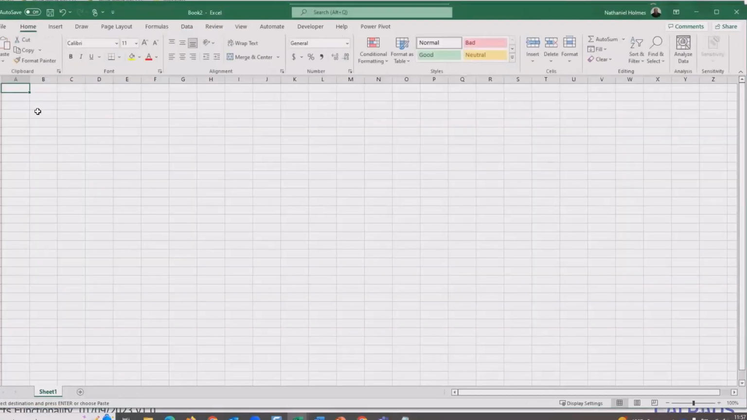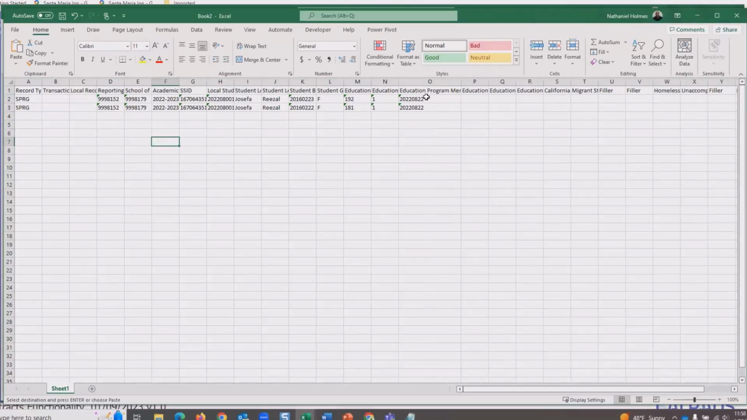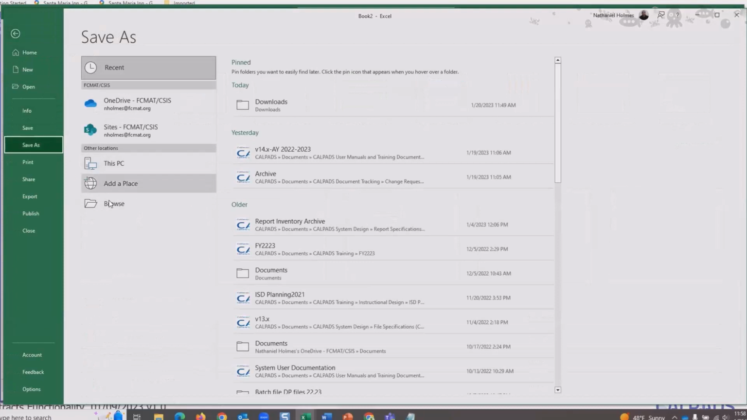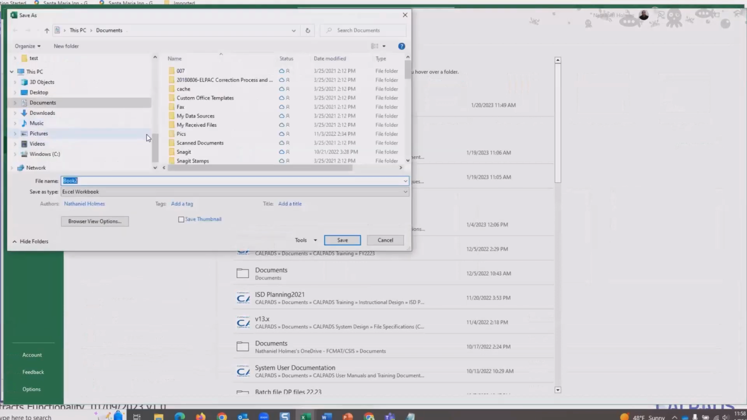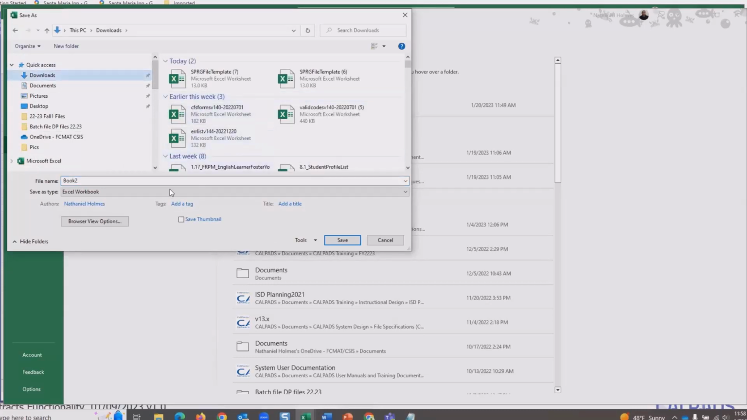blank workbook, and I'm going to paste the data in here, just values. I selected just values, and I'm changing the education program membership start date, right? It should align with my enrollment start date. And I'm going to save this. Browse. Let's go to downloads.